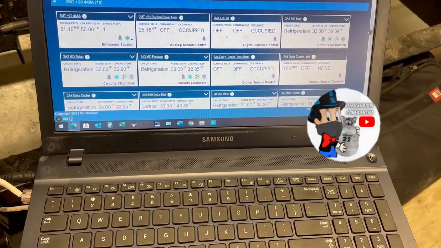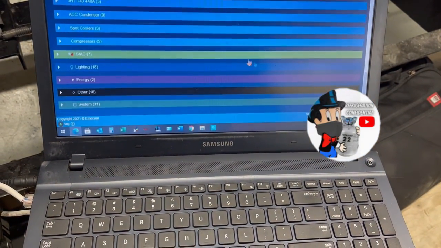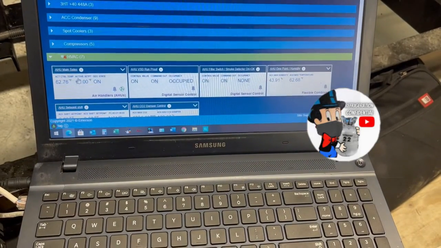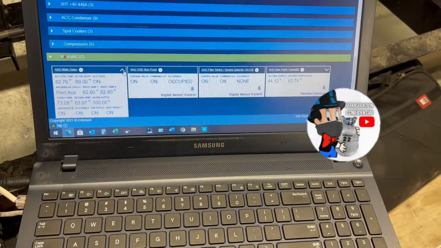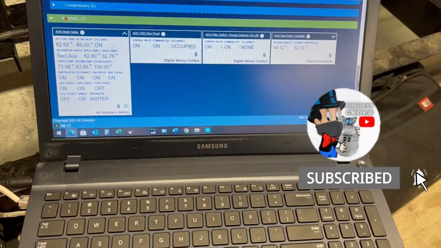So yeah, so right now I'm not logged in. I can't adjust anything. Let's go a little bit more down. Show you the HVAC side of it. Once you play around with the controller, you become more used to it. More simpler for you to use.